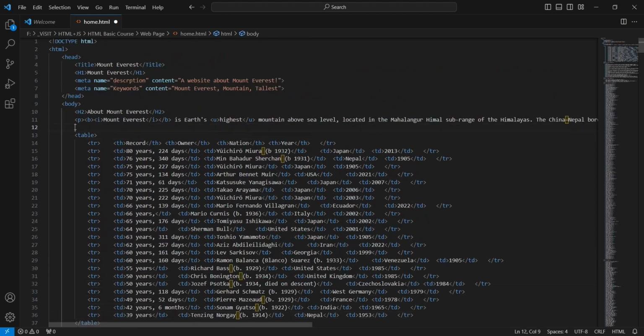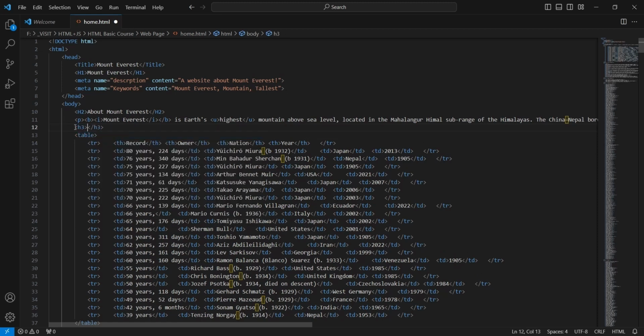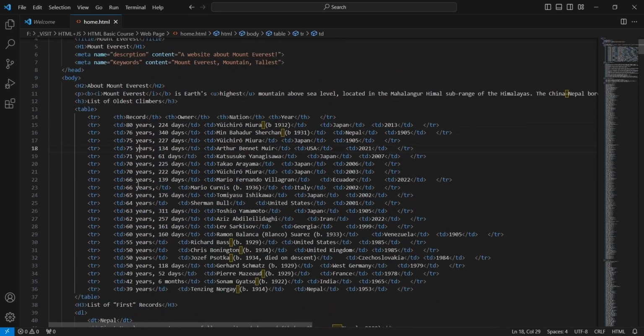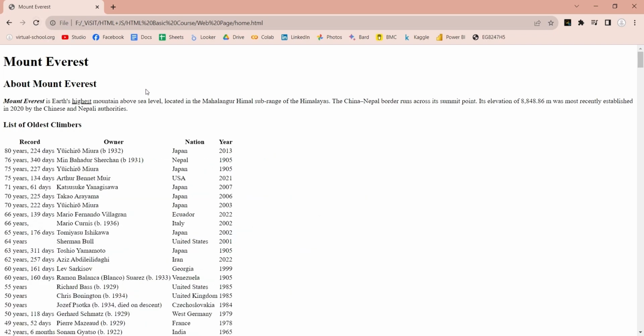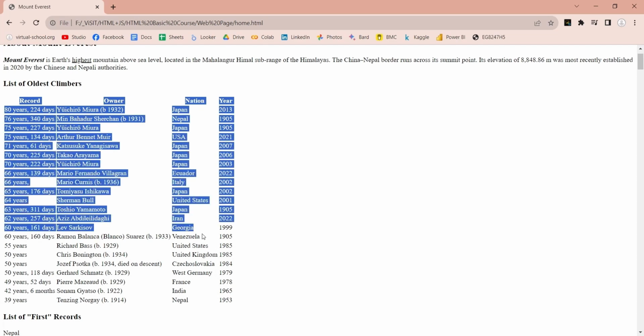Let's create a heading for our table. The heading will be the list of oldest climbers. And that's it. Let's save this document, and then go to the browser and refresh this web page. And as you can see, our table has now been created.